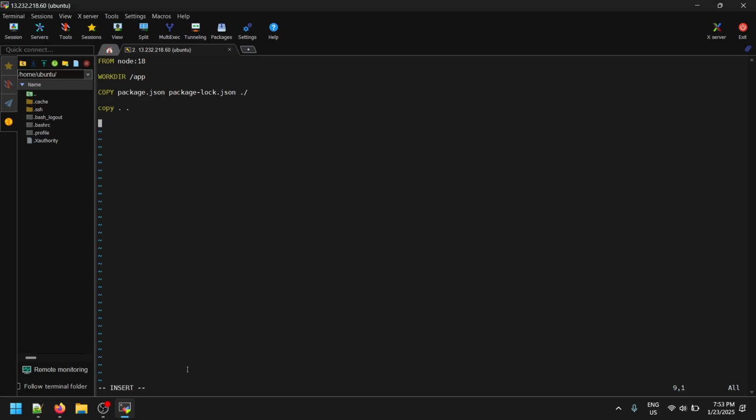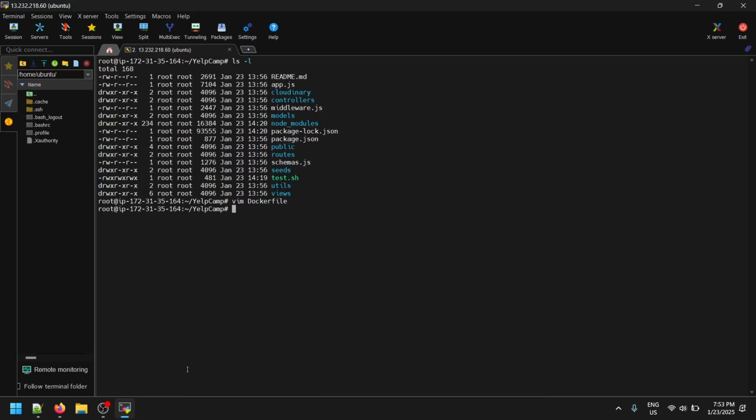Once the copy is done, I'll expose the port by using EXPOSE 3000, and there is an issue. I need to write COPY in caps. And once exposed, we can run the CMD command, CMD npm start. So this will work for now.